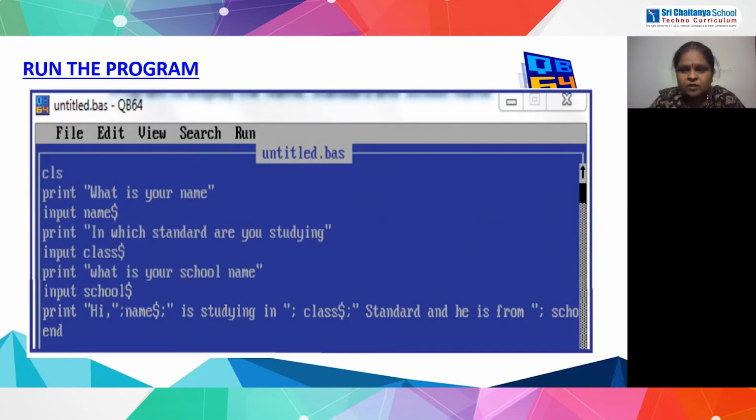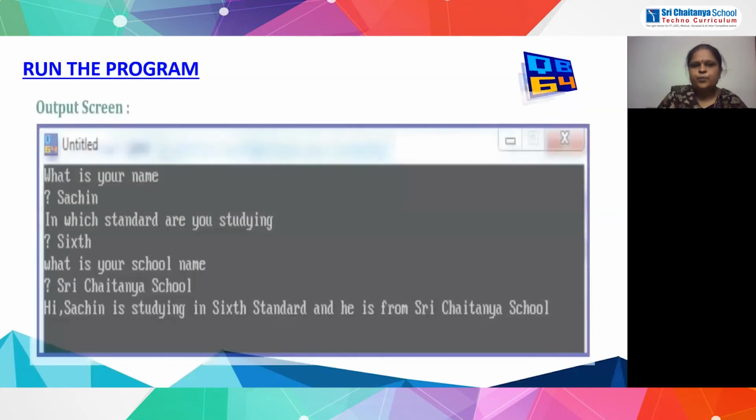Then class$, in this place the value which you have entered for class$ will be displayed. And then "standard and he is from" will be displayed as it is, because that same thing is written in the double quotes. And then school$. So the value which you have entered for the school$ variable will be displayed in that place. And then end. So let us see how our output screen will look for this program.